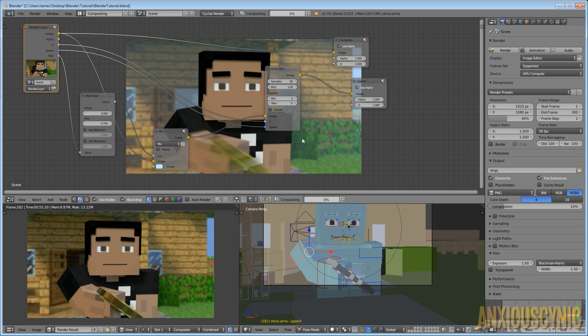So those are basically the things that you can do to get that motion blur look there, and that's pretty much all done in compositing.